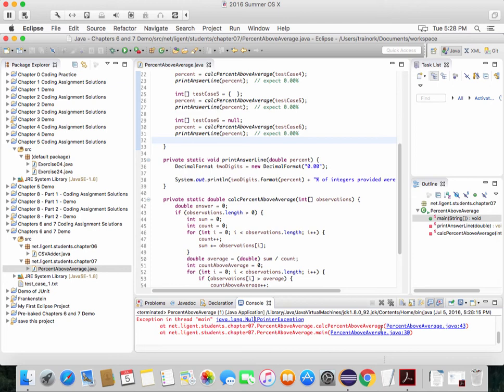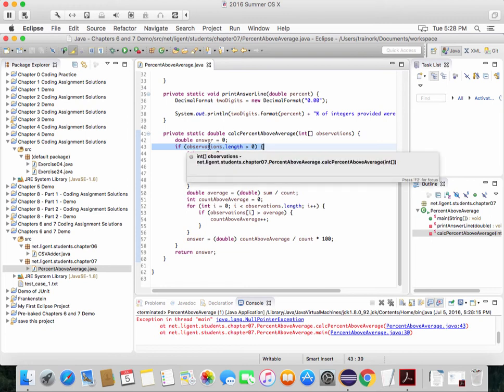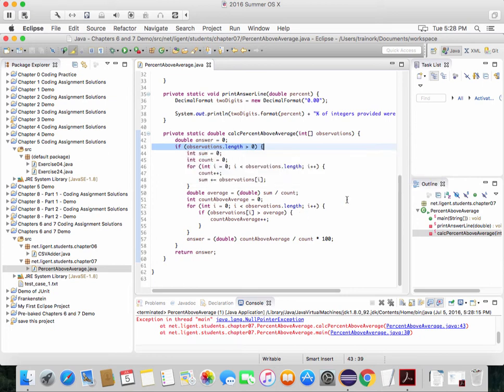Let's see where we are. PercentAboveAverage, Java 43. So I think we're here. Yep, right here. That's where we were. Well, that doesn't work because we don't have a proper observations object. Okay, so here's what we can do.